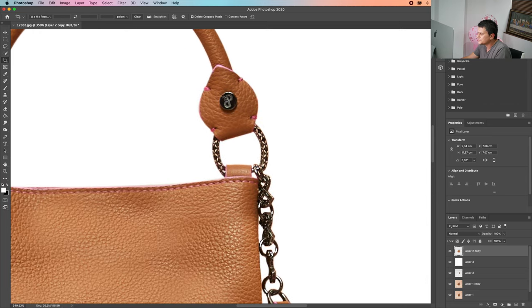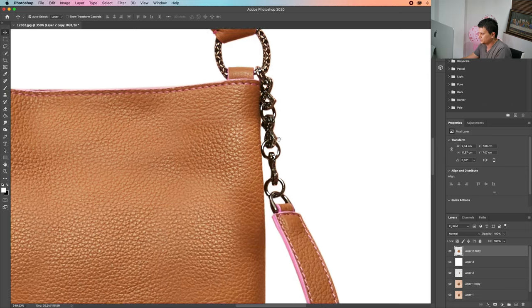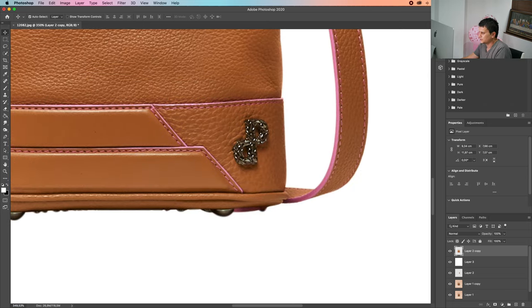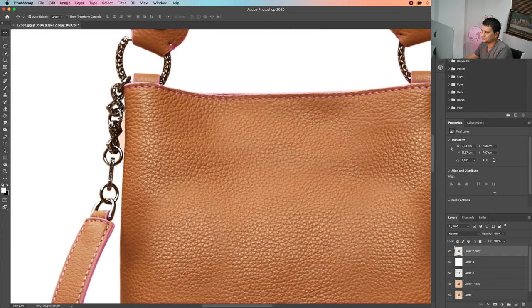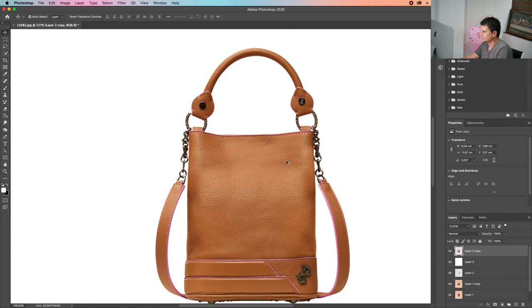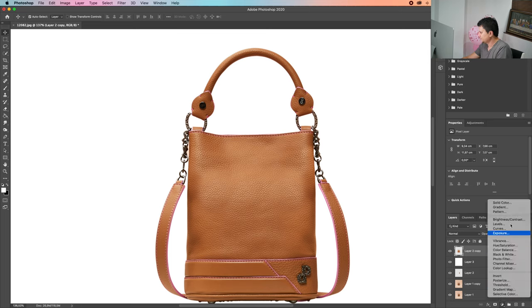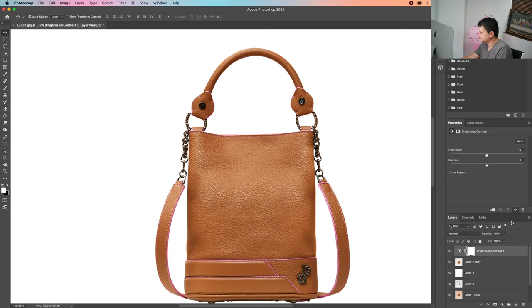Now, as you can see, these parts here, I don't like it. Here, it's a little bit dark. Now, just create a brightness contrast layer. Increase the brightness.